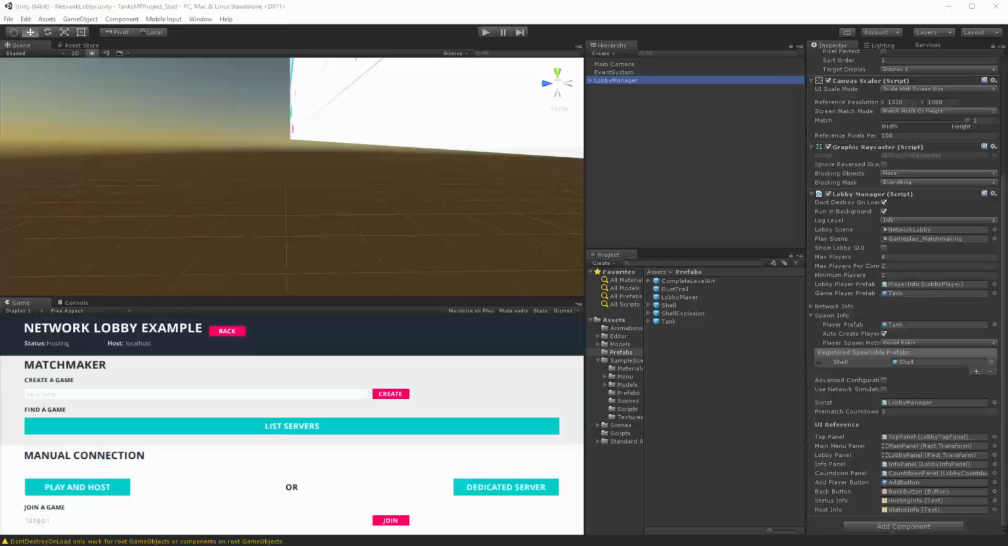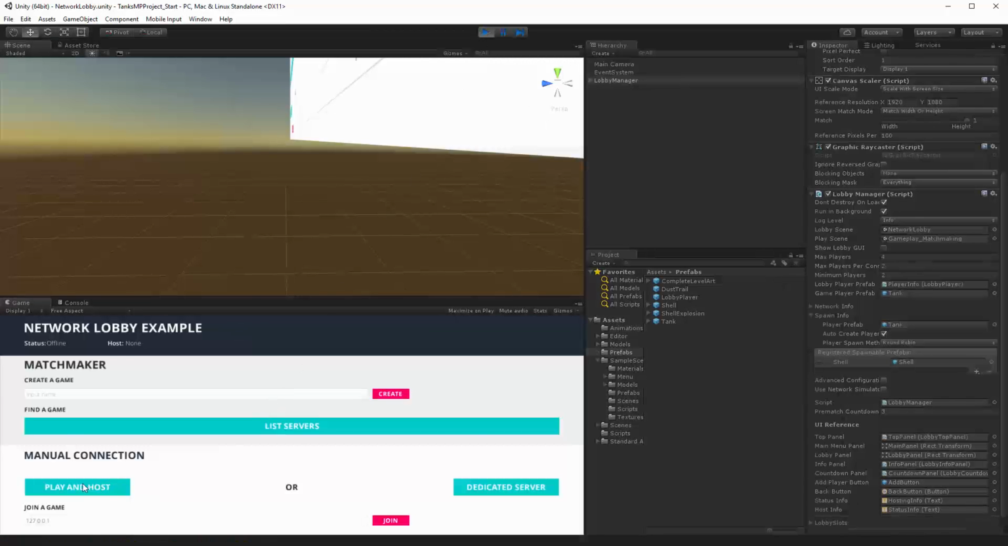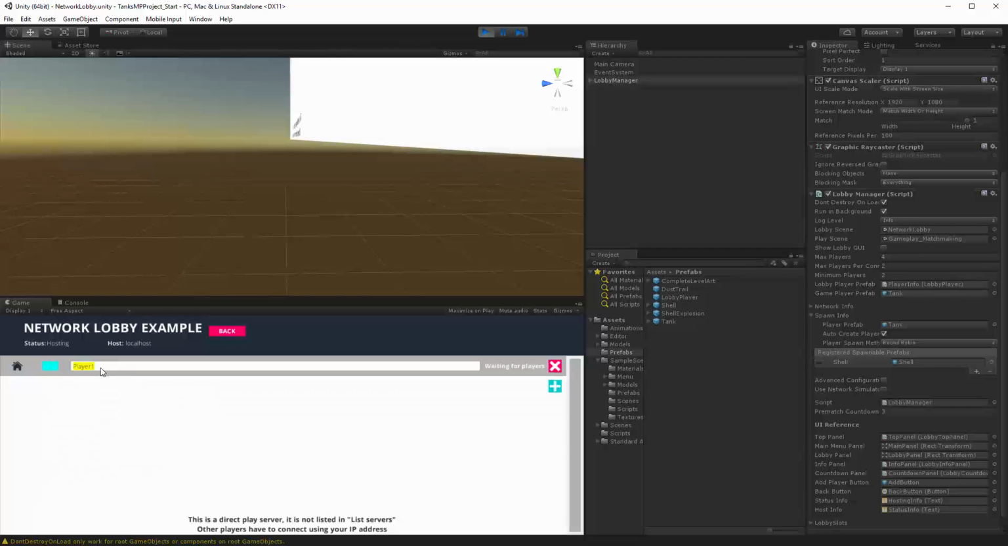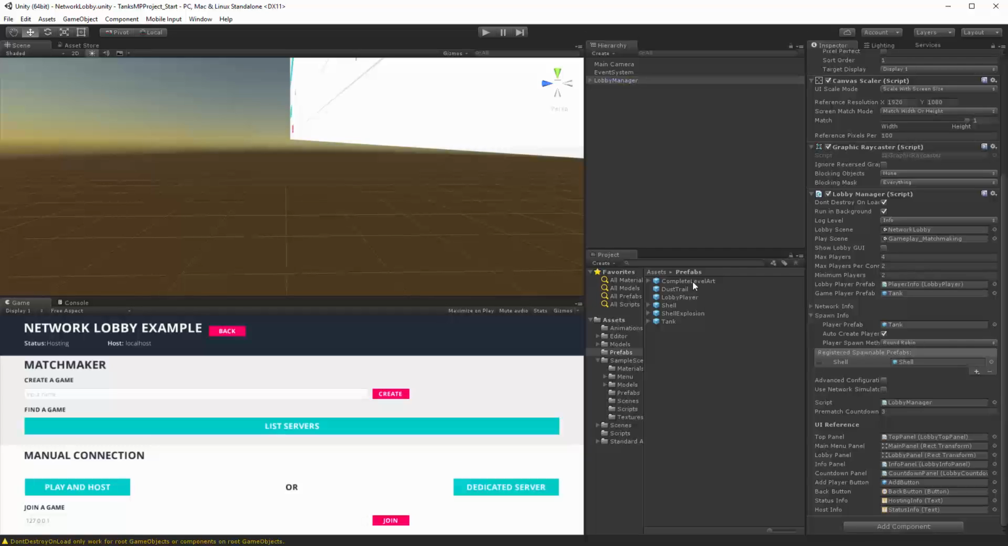Okay, and so now we have our nice lobby. Let's look at that lobby hook and what it does. If I run this real quick and do a local game, I can see that I have the ability to give myself a name and to change my color. I'm not going to bother setting up the name part, but I do want to mess around with the color bit.